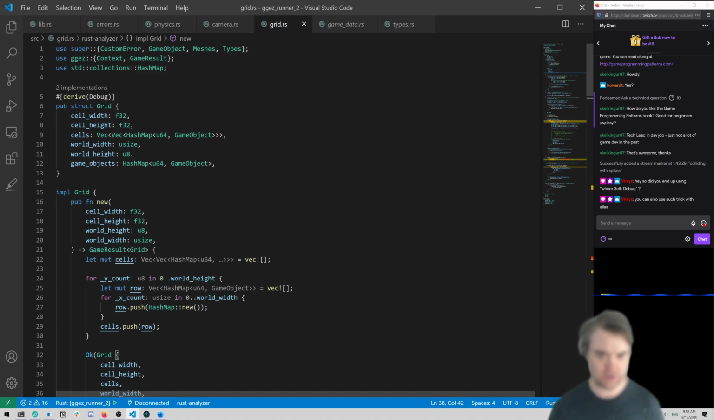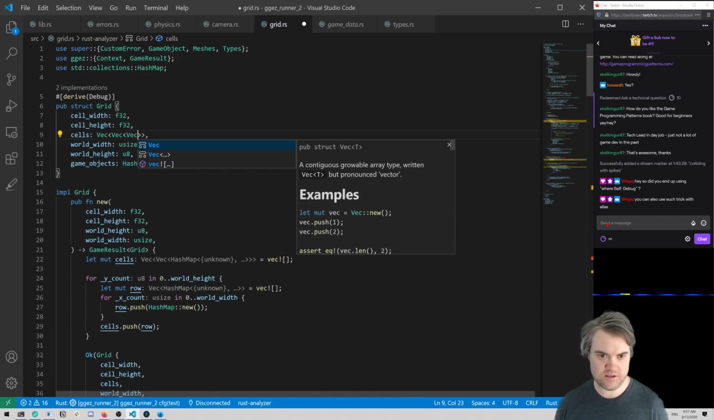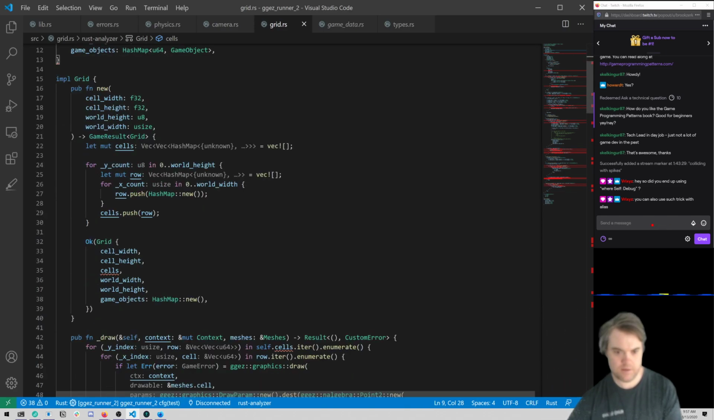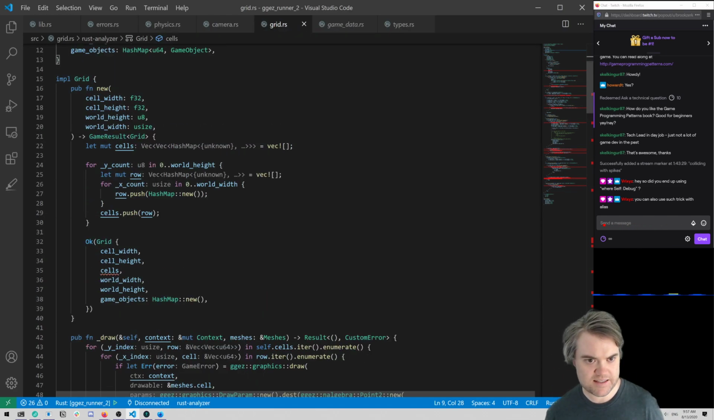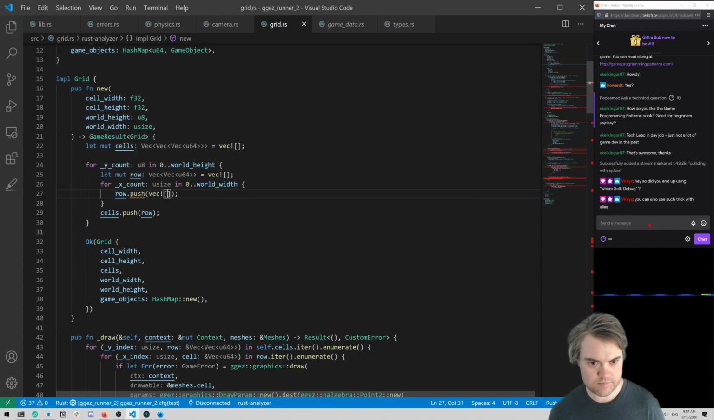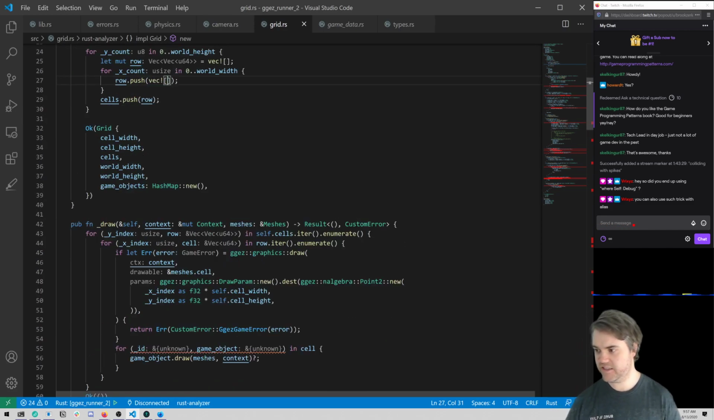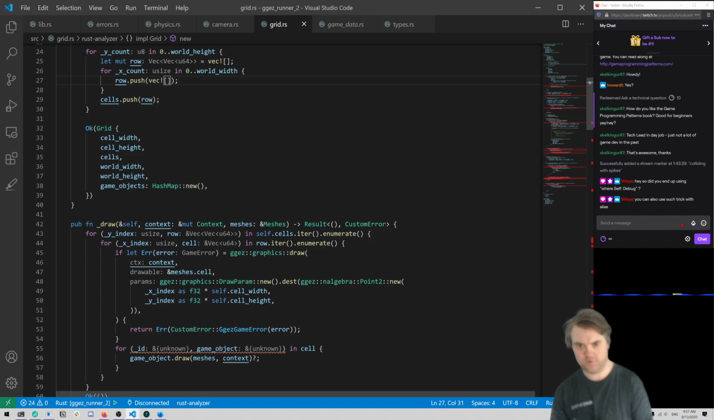Our cells would actually look like, instead of a hash map of these, we would probably just have another vector of IDs, so like a U64. So when we create this, our cells, instead of pushing a new hash map, we're going to push a new vector like that. Of course, this causes lots of other problems for us.